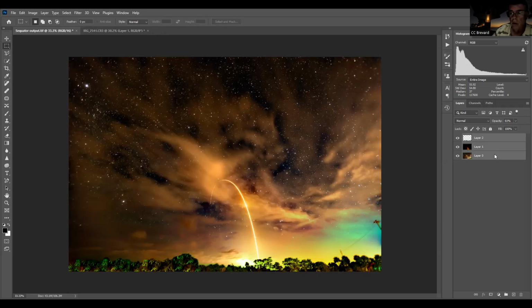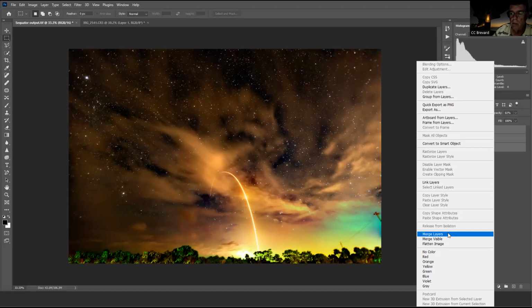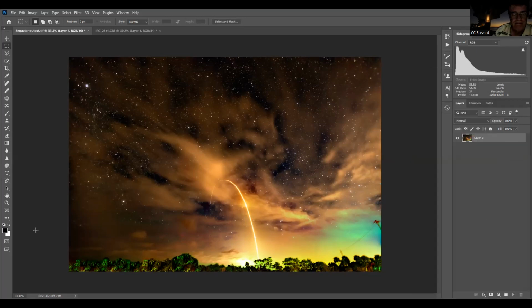I'm going to, just for the sake of this lesson here, merge these layers. That distorts your image terribly. And what do I mean by that? You'll see people will post their streak shot of their rocket launch, and it looks like the rocket is leaving the pad at a 60 degree angle. It's not going straight up.